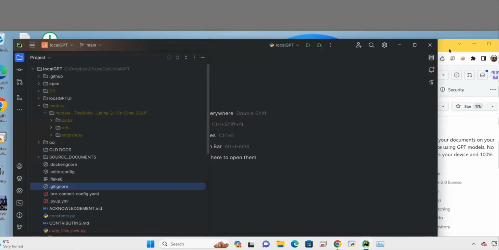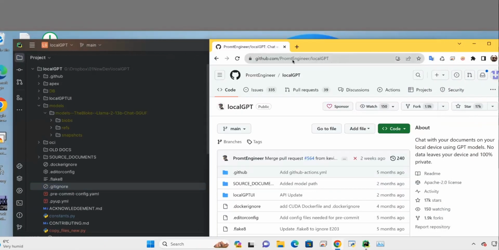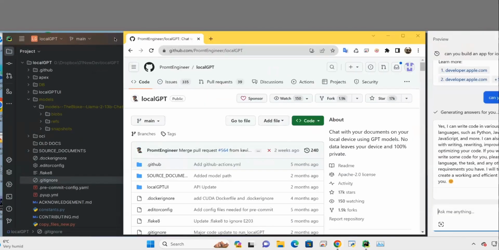Okay. So the repository project that we want to install is this one. I'm gonna put the link in the description below. It's just GitHub prompt engineer. They have done an amazing job on this project, so I take no credit. I'm just gonna show you how to do it.